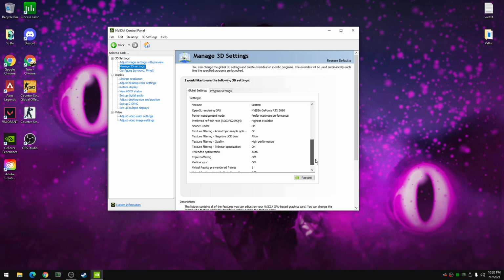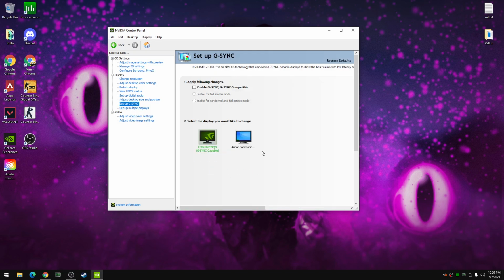Just make sure the most important things in here are your quality to high performance, your refresh rate to highest available, and then power management to prefer maximum performance. These are the biggest things that you want to do. Make sure your vertical sync is disabled, make sure your triple buffering is off, and make sure the virtual reality pre-render frames are one. If you have G-Sync for Valorant, please disable it.